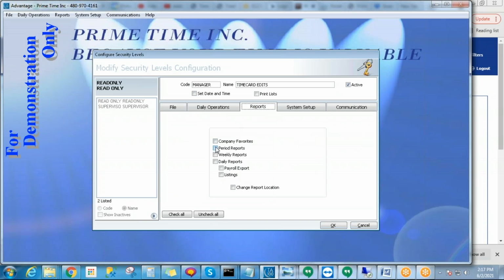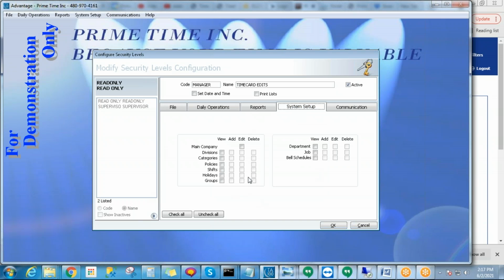For the reports, I may give them period, weekly, and daily reports. They don't need exports. They don't need employee lists. They don't need to be able to change the location of the different reports inside of each of these, so I don't even give them that. They don't need to do anything on a system setup, although maybe they're responsible for adding jobs. And I can give them this, and then they can put those in.